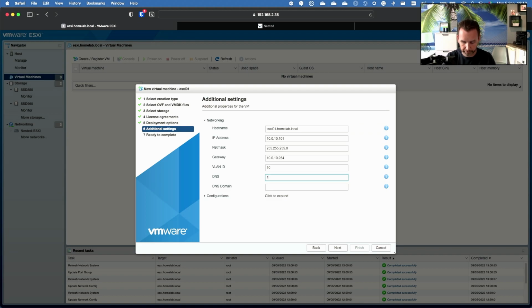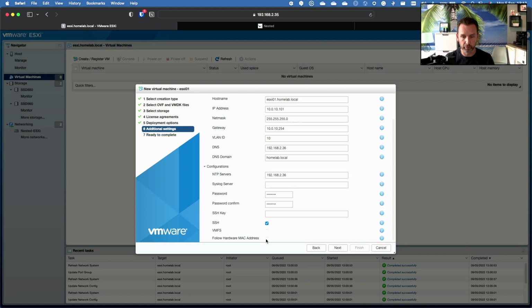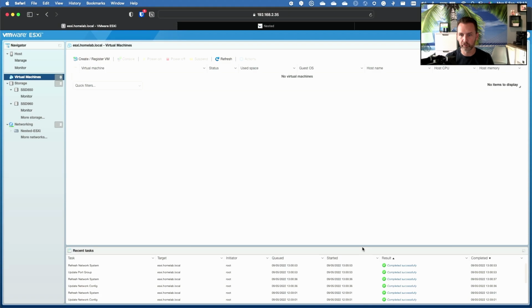My DNS server will be 192.168.2.36, which will also eventually be my DNS server and my Active Directory controller. And homelab.local will be my DNS domain. We will also use the same domain controller as an NTP server. I will leave syslog open for now. Configure a password. And let's enable follow hardware MAC address so we can clone these ESXi servers, which makes it a bit faster to deploy them. All right, let's click finish.